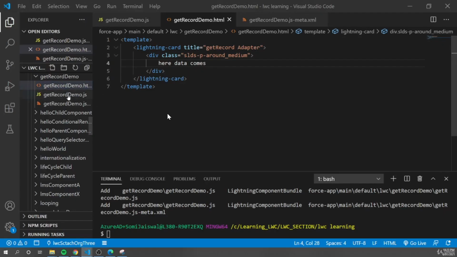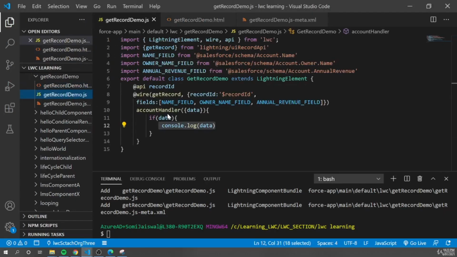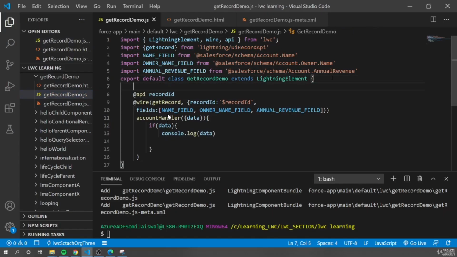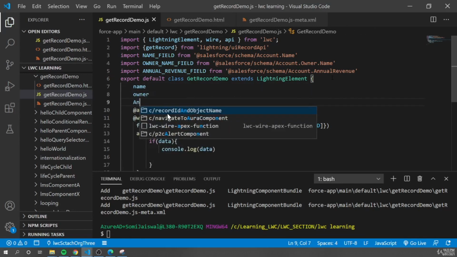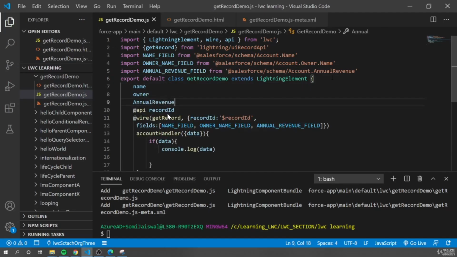So let's go to our JS file. Let's store this data into a variable. Let's create three properties on the top. The first property is name, the second property I'll say owner, and the third property I'll say annual revenue.